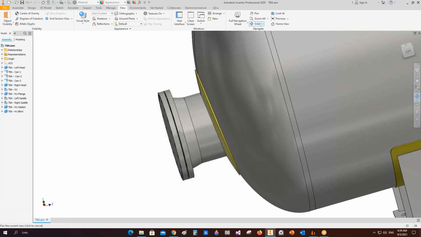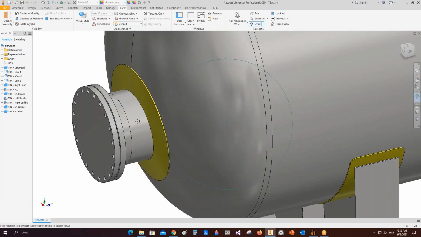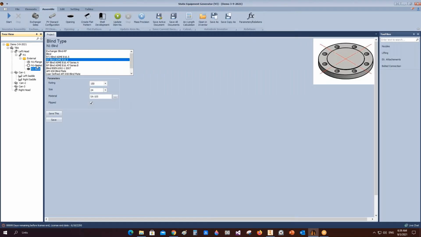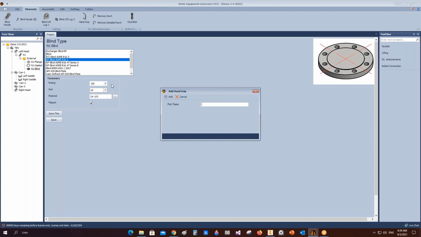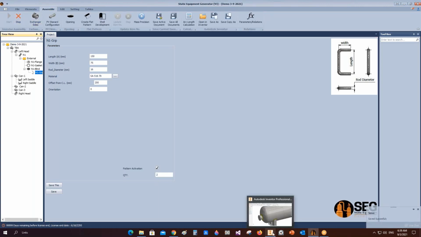Now let's add some attachments to this Manway, like hand grip, stud bolts, and Davit. Okay, so from here, let's add hand grip, N1 grip. And from here, let's define the length, which is according to this image on the right hand side. And from here, let's define the number of hand grips. We need 2 hand grips, and click on simply.